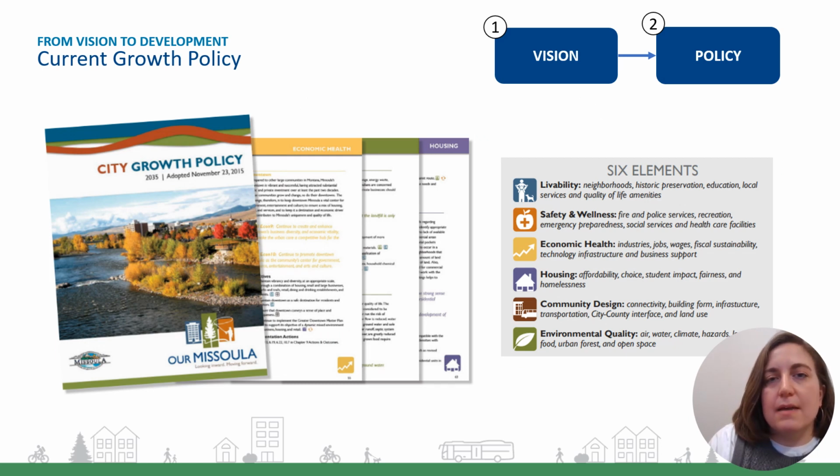Our current growth policy, Missoula 2035, was adopted by the city in 2015. Leading up to its adoption, the city worked alongside the community to ensure that the community's vision was represented in this document. The growth policy guides the city in identifying our priorities for future growth and identifying strategies to address issues and challenges related to land use. We have 6 categories of goals in the document, including livability, safety and wellness, economic health, housing, community design, and environmental quality.